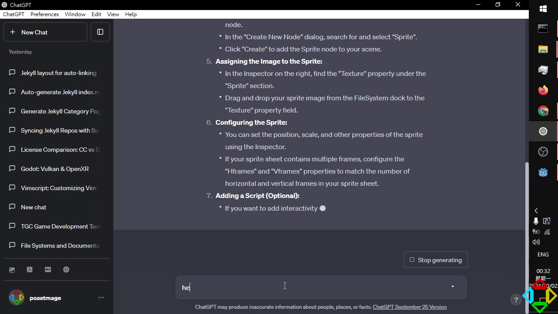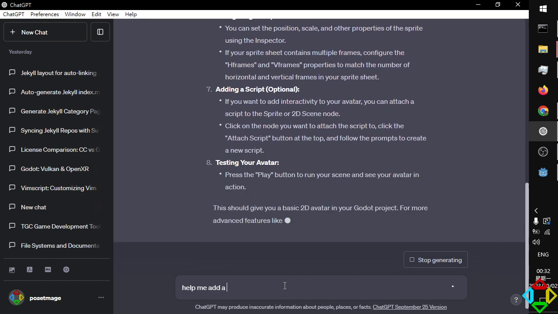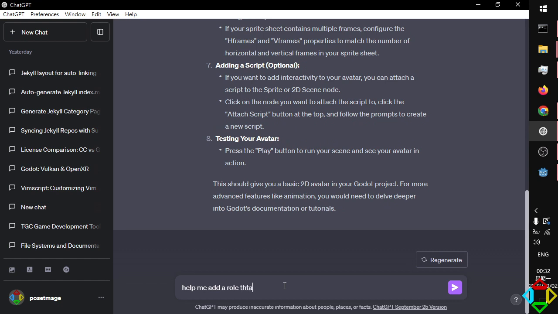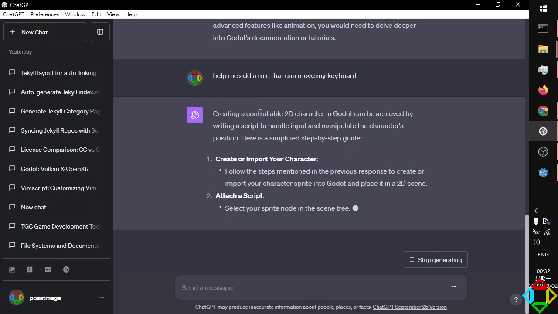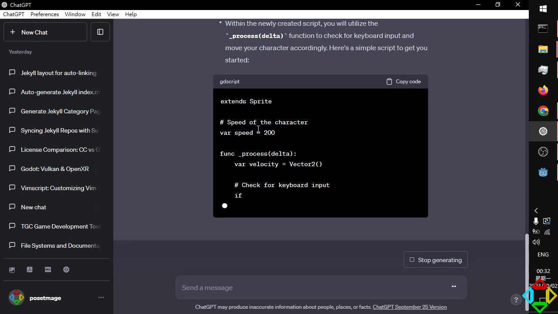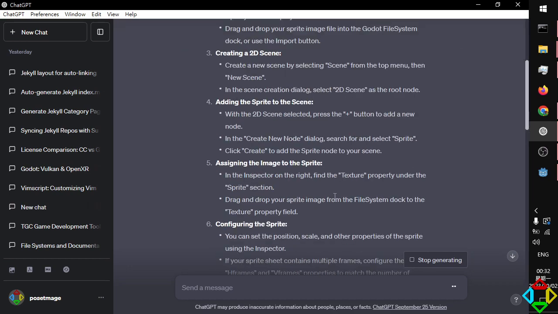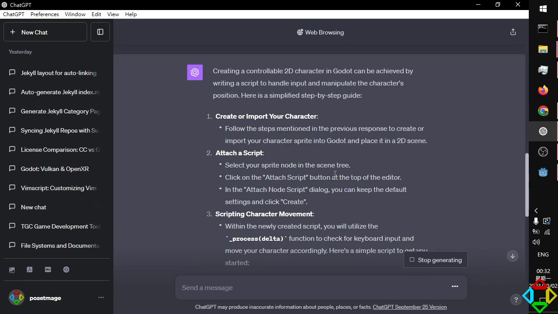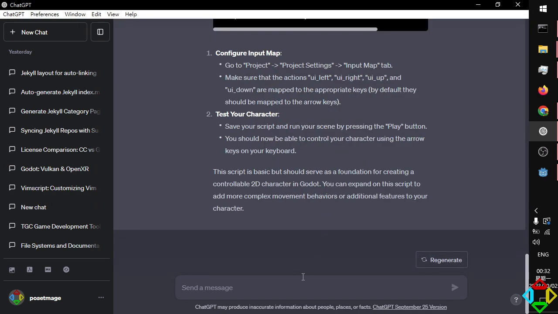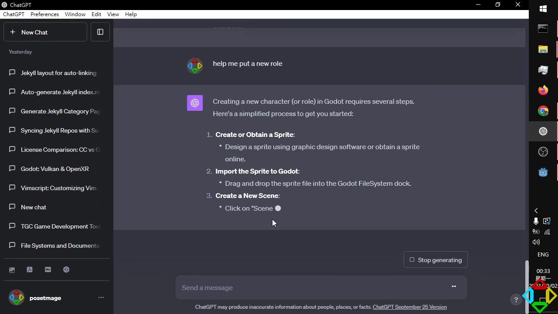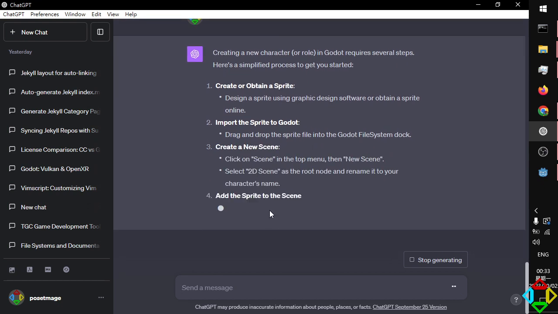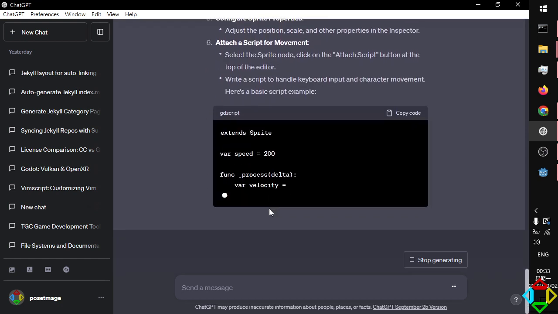Okay. So one more thing: help me add a role that can move by keyboard. We'll do this. You can see that it tells you to create and import your character and attach a script. How to? Maybe we can ask, help me put a new role. It will tell you to import the sprite, create a new scene, put the character's name, add a sprite to the scene, and attach a script for movement.